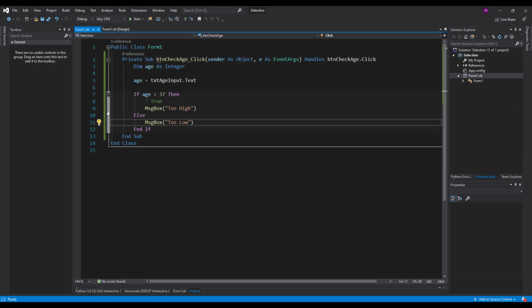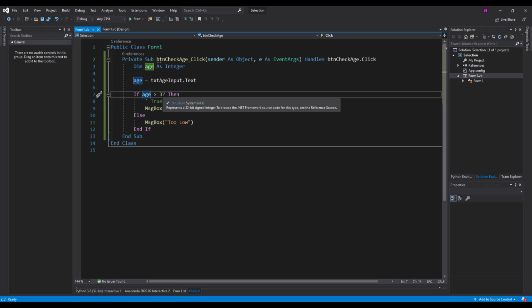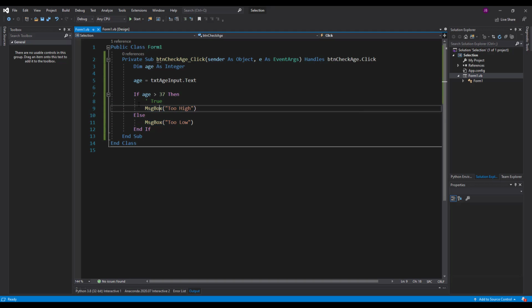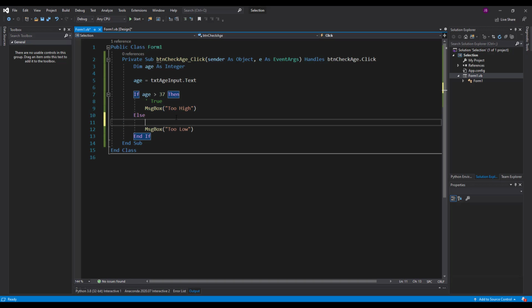Now, if you look at the logic of this, if the age is greater than 37, then it's too high. But if it's not, then it's too low. There's no statement here that accounts for if the age is equal to 37. So in our standard if statement, we can do something if it's true and do something if it's false. My if statement doesn't account for if it's exactly 37.